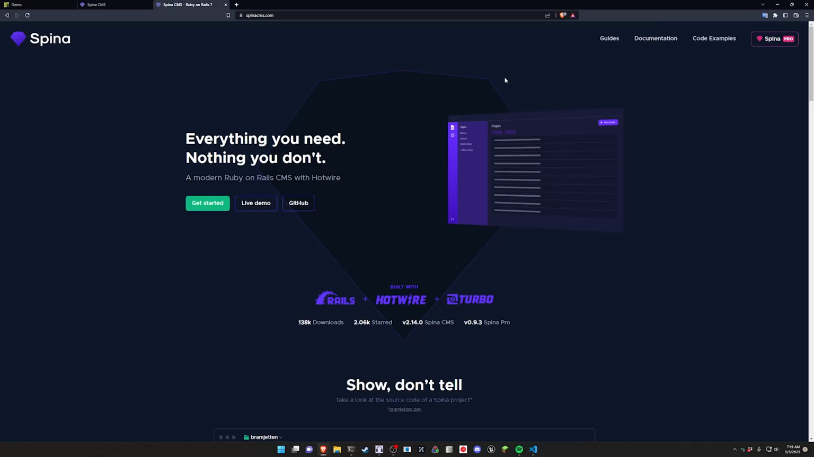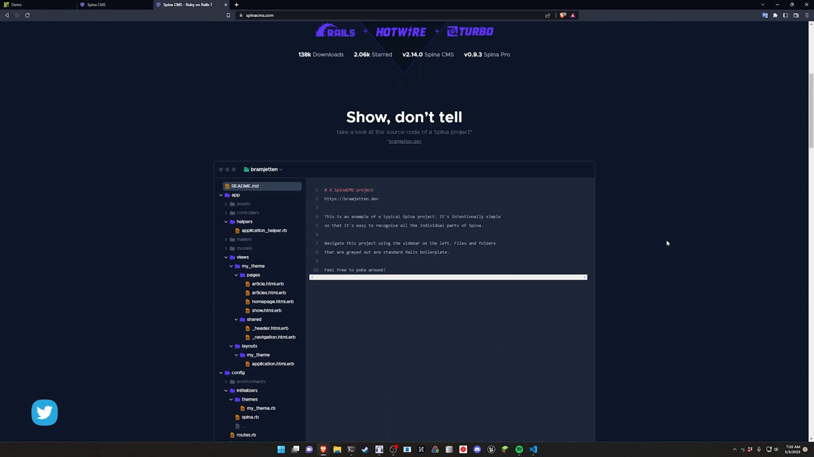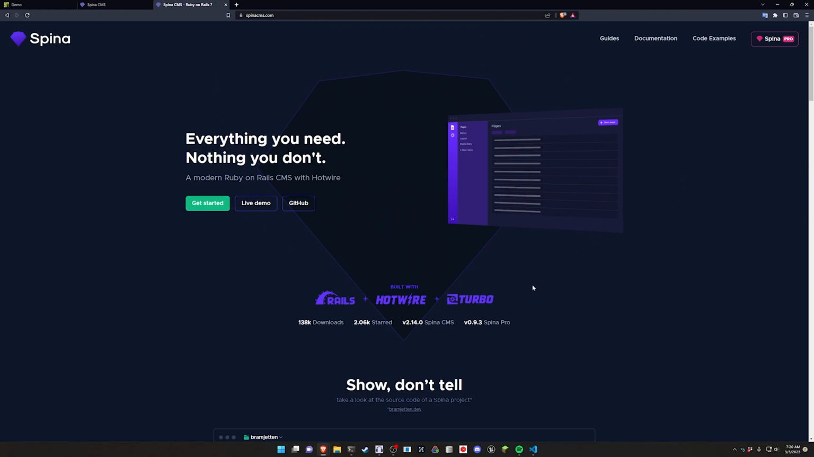Hello everyone, today I thought we would take a look at a CMS solution in Rails. This is going to be using Hotwire. Some of the docs are still under construction. There's some other stuff that's still being worked on. But the good news about that is it means that it is in active development.